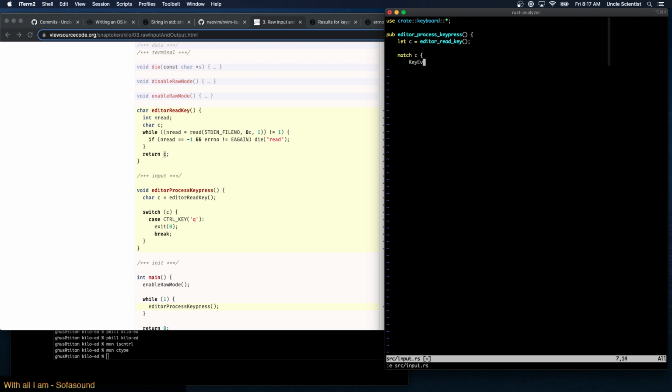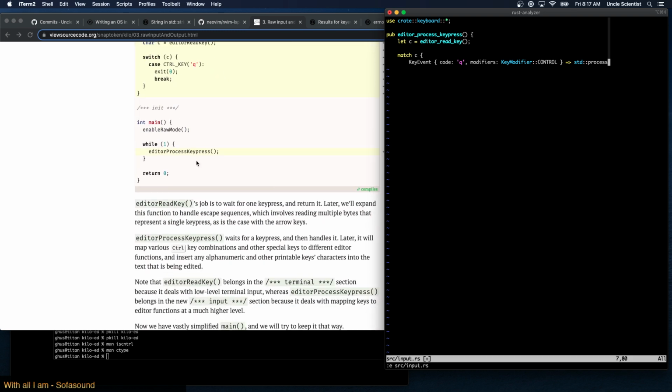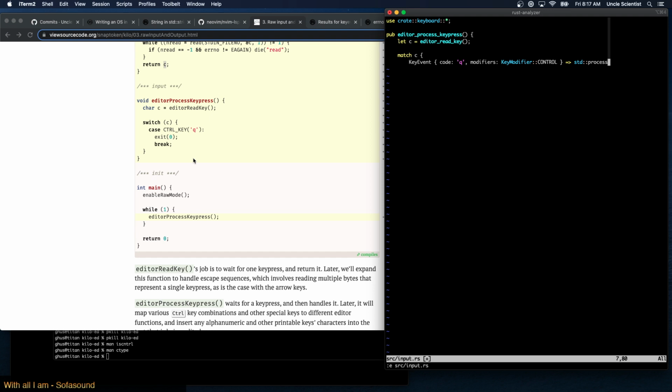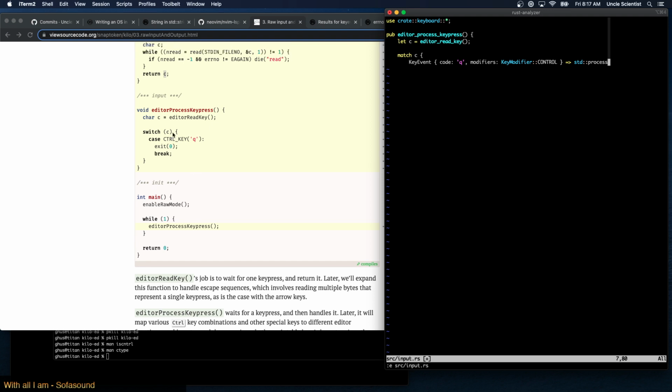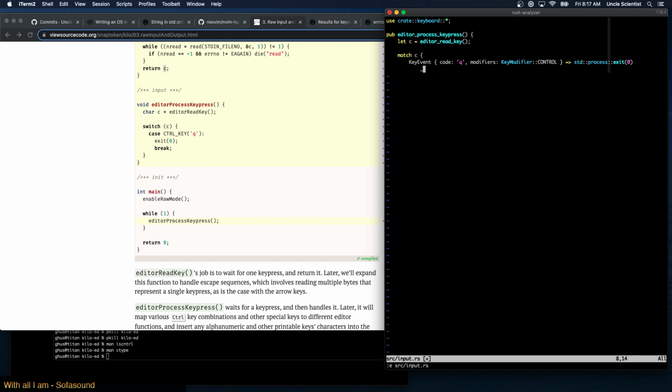And that's going to be a key event code Q, modifiers key modifier control, std process. Oh, we can't do it. We can't just do exit 0, right? We have to clean up the terminal. So I don't want to do that just yet. And anything else, ignore.